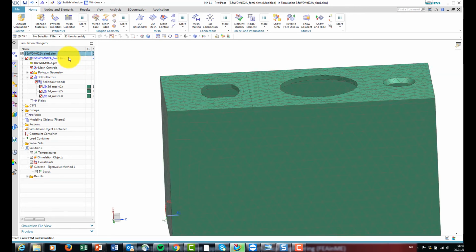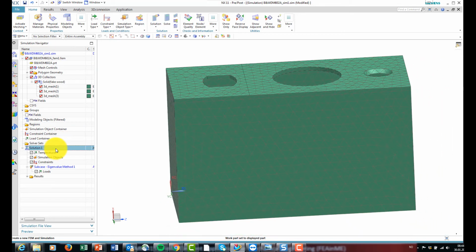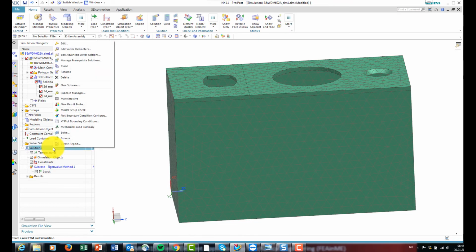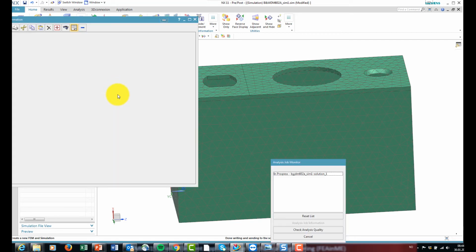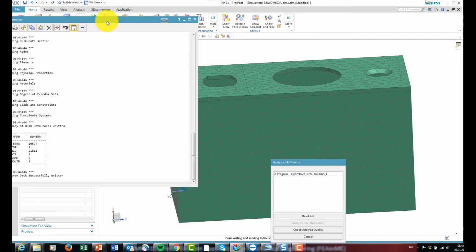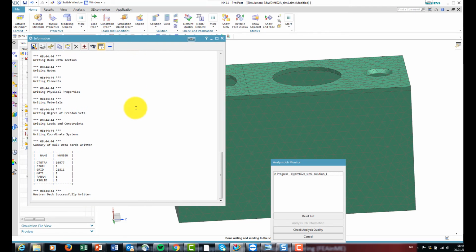First, I make work part on my sim file, and I can run the solution to check the results now. I choose my solution and I press solve. And as you remember, I requested not 10 modes, which is the default choice. I requested 20 modes. And you soon will see why.